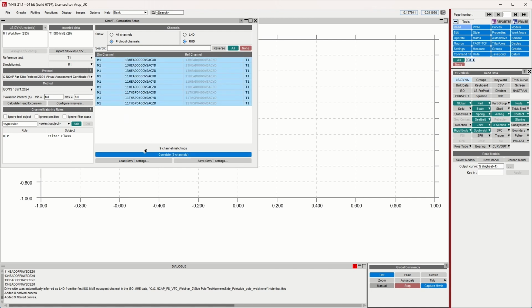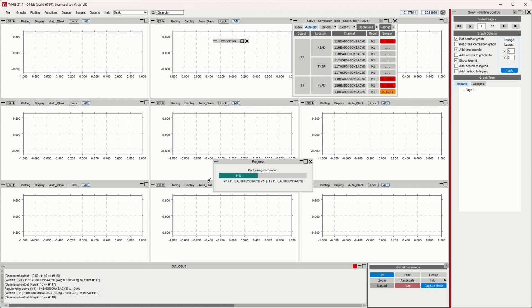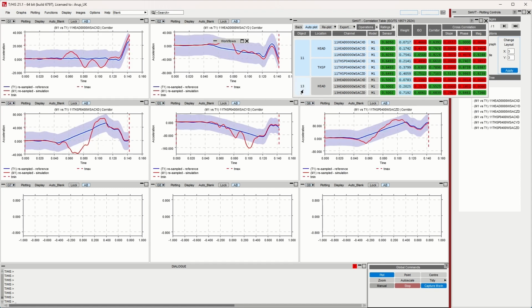And then I can select all to correlate those channels. And we can see that they've all passed the criteria. So the threshold is 0.5 for these. And I can plot them as well to see how they behave.